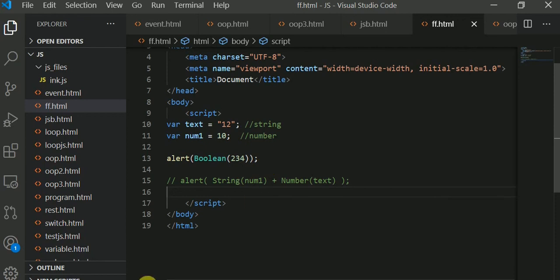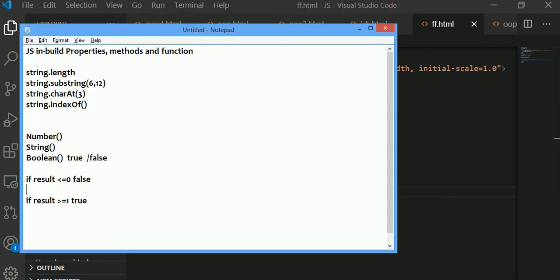Okay guys, that's all we have for today's video tutorial, where we talked about JS inbuilt properties, methods, and functions. The functions are these ones. We have the methods, which are this. We have the properties and some other methods that we talked about that are not in this video.